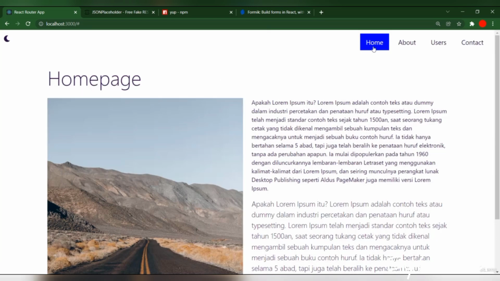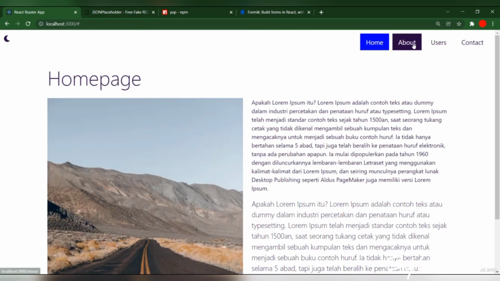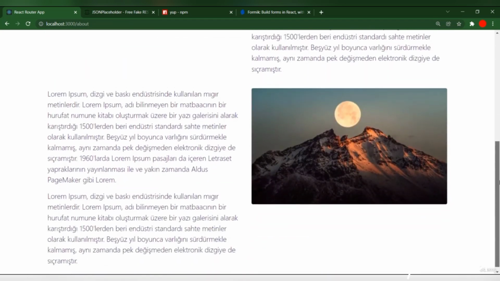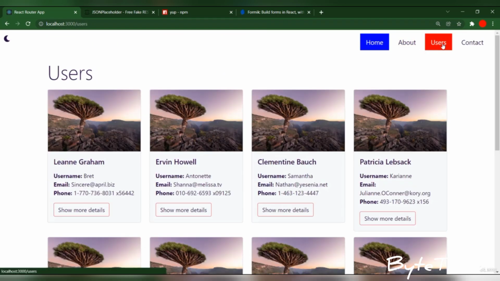At the moment, I'm in the home directory, that is the default page. Now, if I move into my about page, so this is our about page, and you might see in the URL section that I'm inside about. Now, if I move into my user section, you might have seen a loading screen for some seconds.